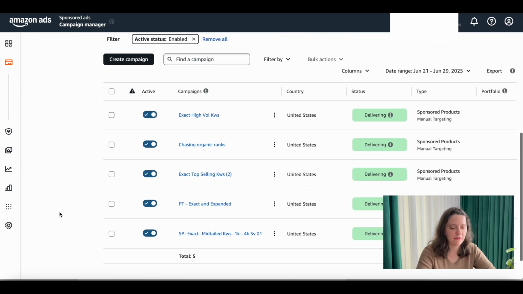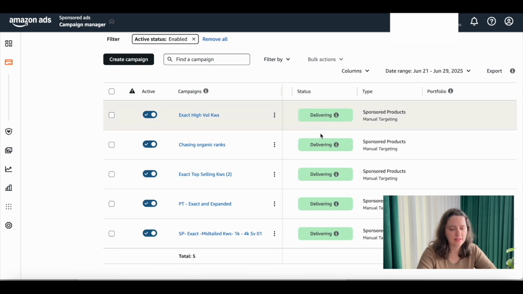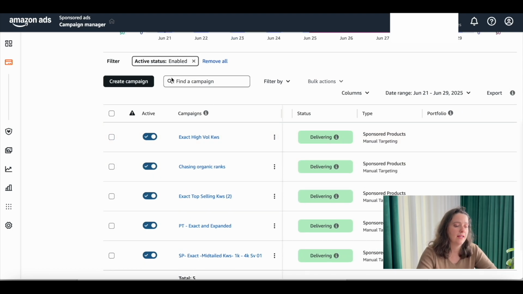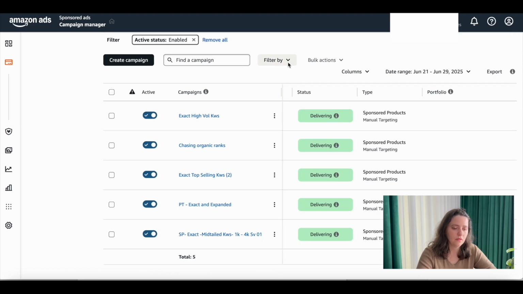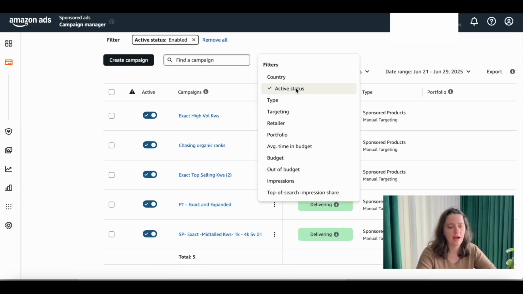So when we scroll down here, you will see the campaign name. Here, the country, the status, is it delivering? I have now the active status filter enabled, which means that it shows only campaigns that are running. You can here put the filter by active status to show only the campaigns that are running.